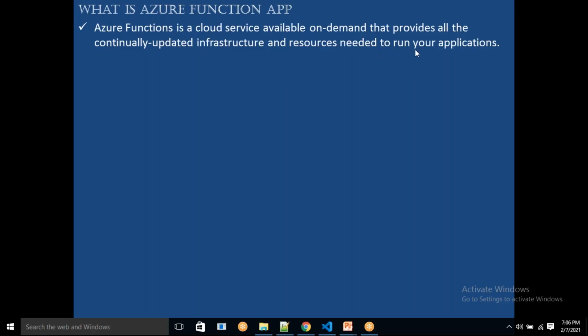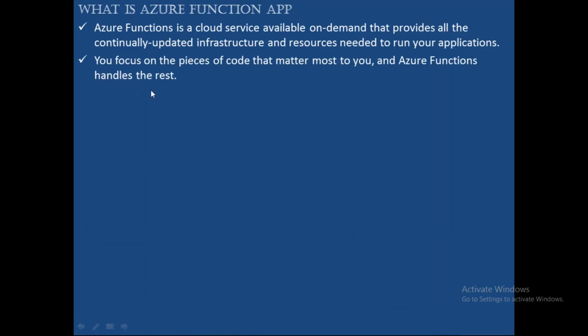Azure functions provides the resources needed to run your application. Whatever resources are required for your application to run, everything will be maintained and set up in the backend. So that's why it's serverless. You are not worrying about any server. Everything will be maintained in the backend. You focus on the piece of code that matters most to you.